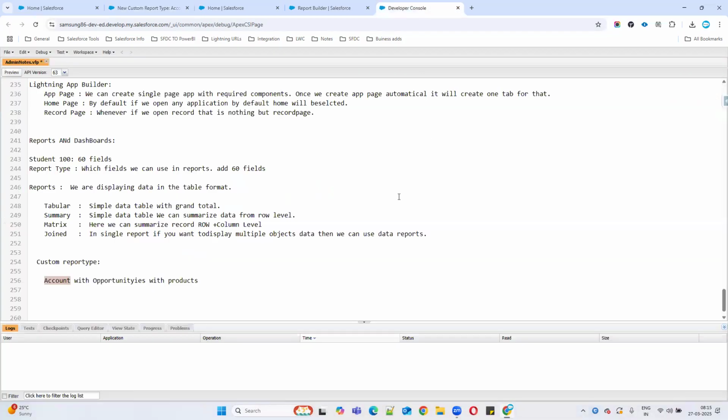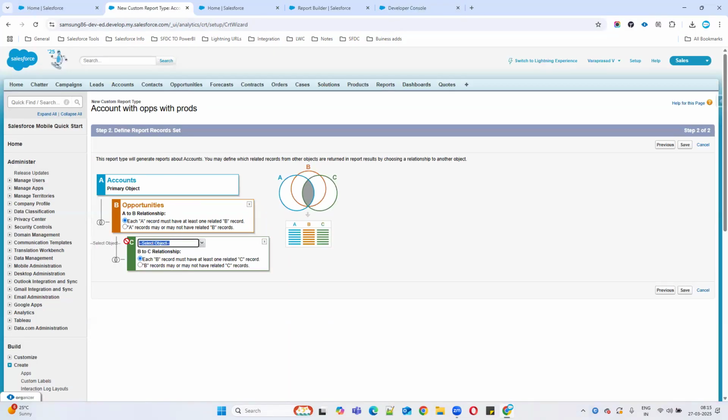What is the requirement? Third option: accounts with opportunities with the Products. Products, nothing but opportunity products, the opportunity line item. So in the first we can see the primary object, in the second we can see the account's child objects. Now in the third, which child objects can you see? Only opportunity child objects, not account related.